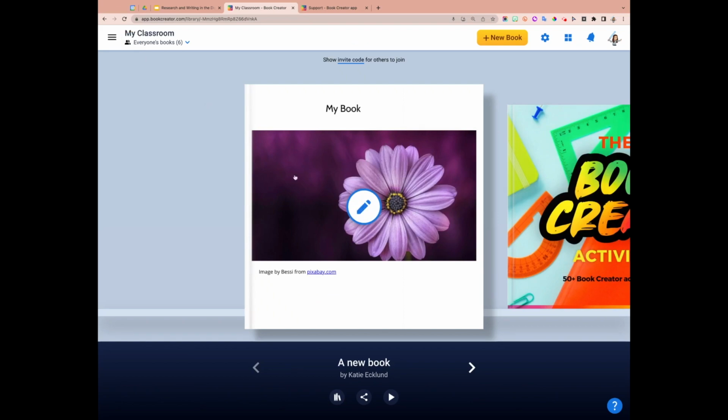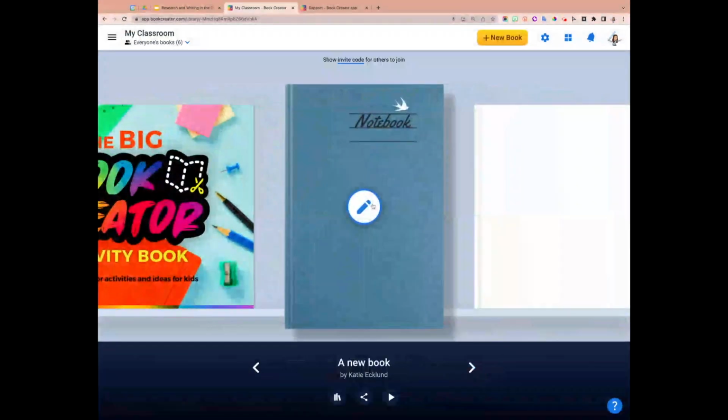If you go back to your library, then you can see the book you just created is right there, and then you could go and work on your next book or go back to what you're working on.